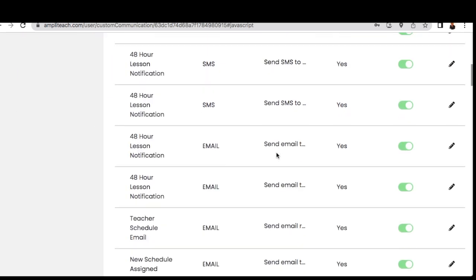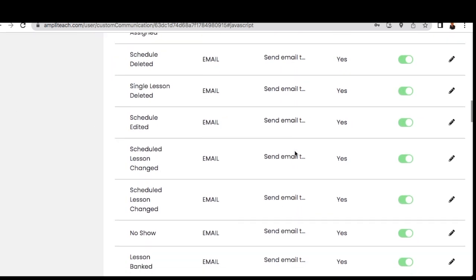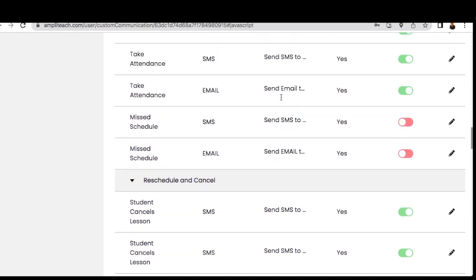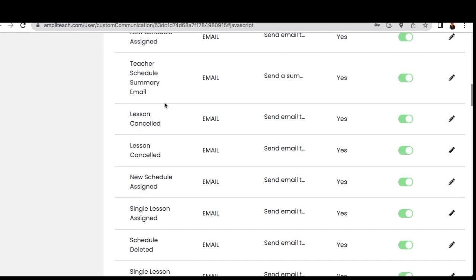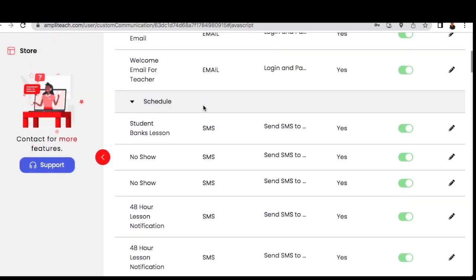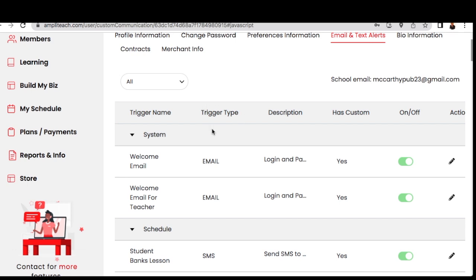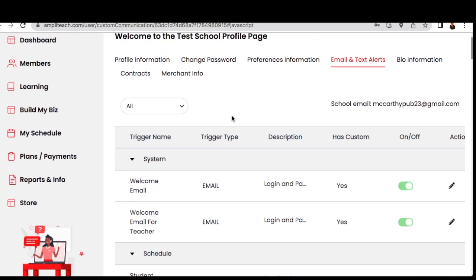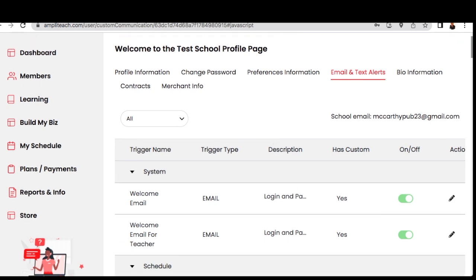Like I said, it's set up. All of them are on to start. So if you have any that, like these were turned off by us, but when you first start, they will be on, and then you can see which ones you'd like to leave on. But this is a very unique and cool feature of AmpliTeach, and it keeps the parents up to speed with lessons and payments. Teachers will get their schedules, and it's very important for them to take attendance and everything from these emails. So go through this, and you can add, edit, or disable any of these you wish.